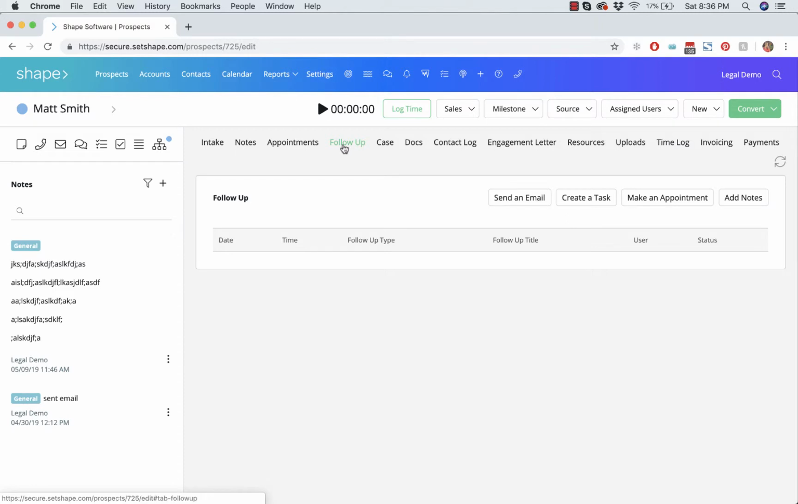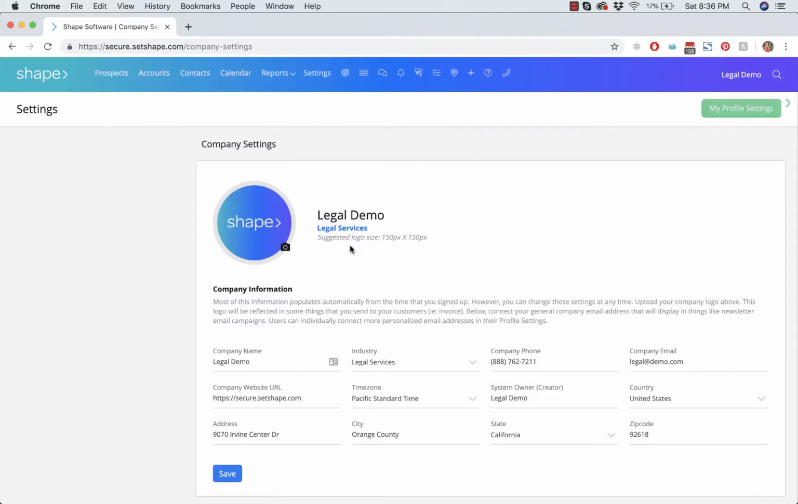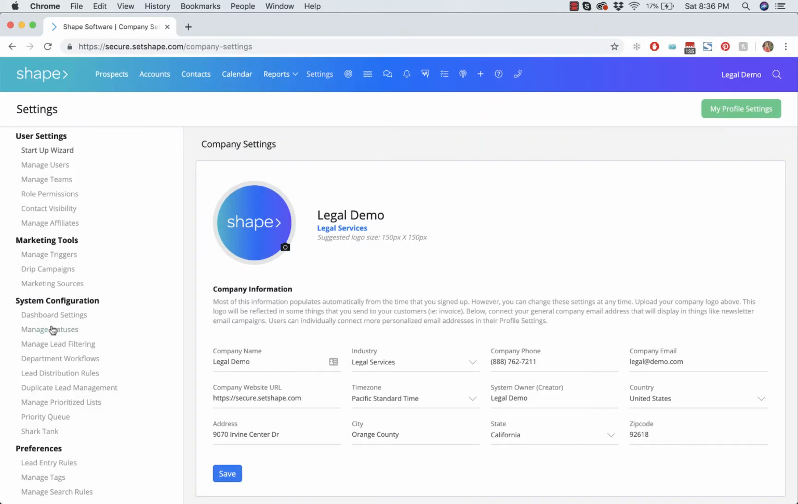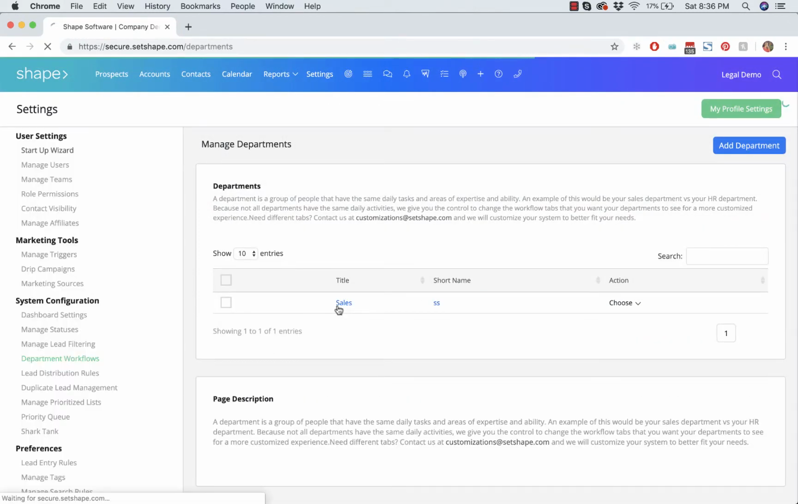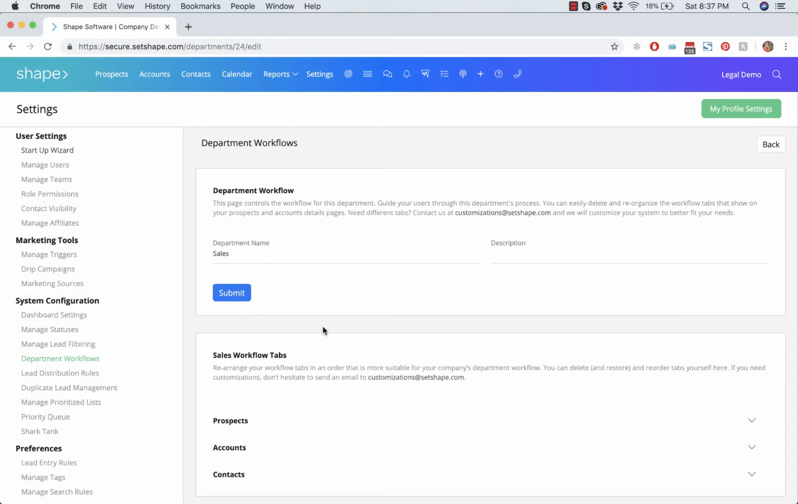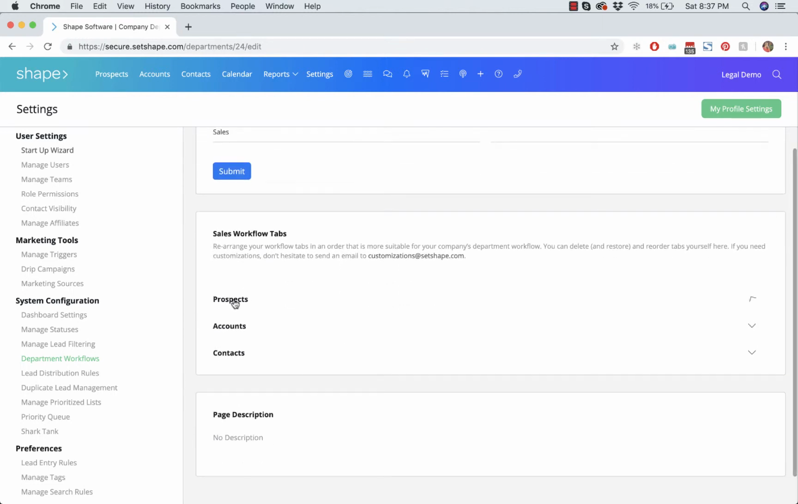If I ever needed to get rid of some of these tabs or rearrange them in a better flow that works for my company, I can go ahead and jump back into the settings pages under department workflows, and I can rearrange them and delete tabs accordingly. So let's go ahead and try it out.